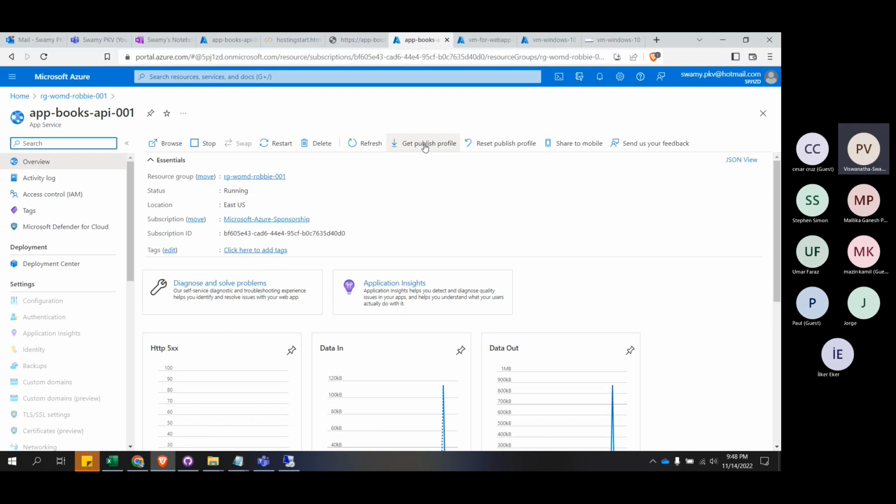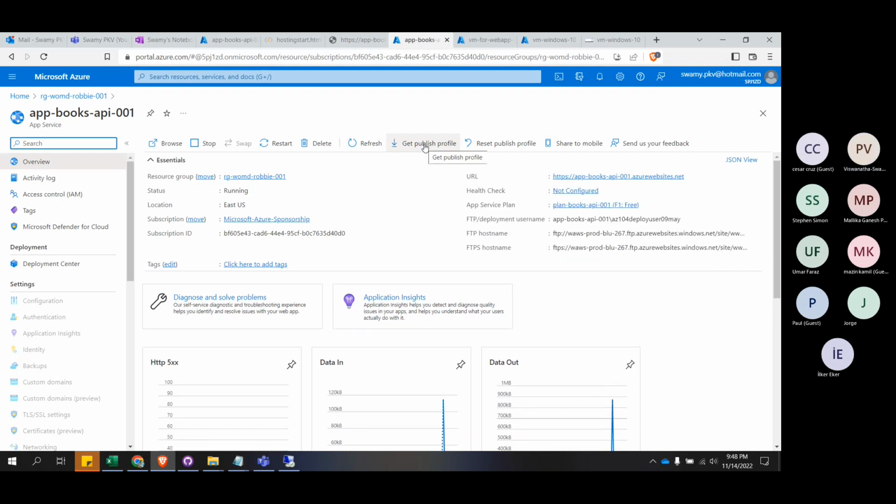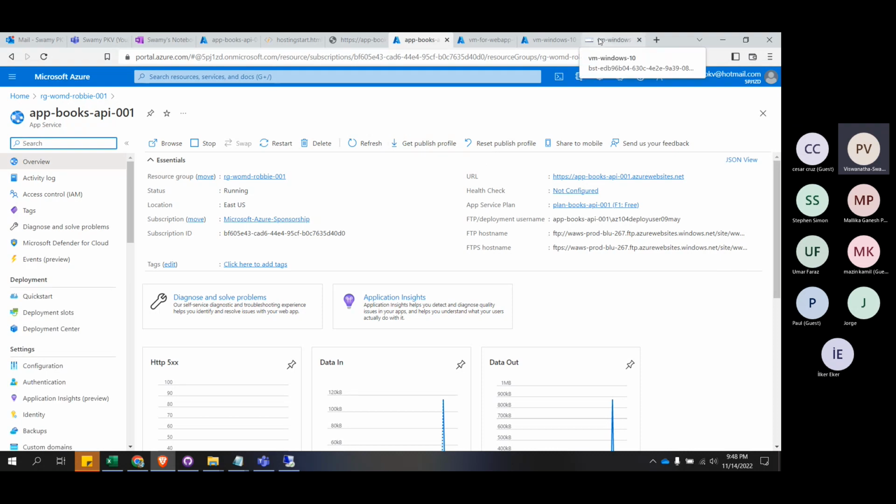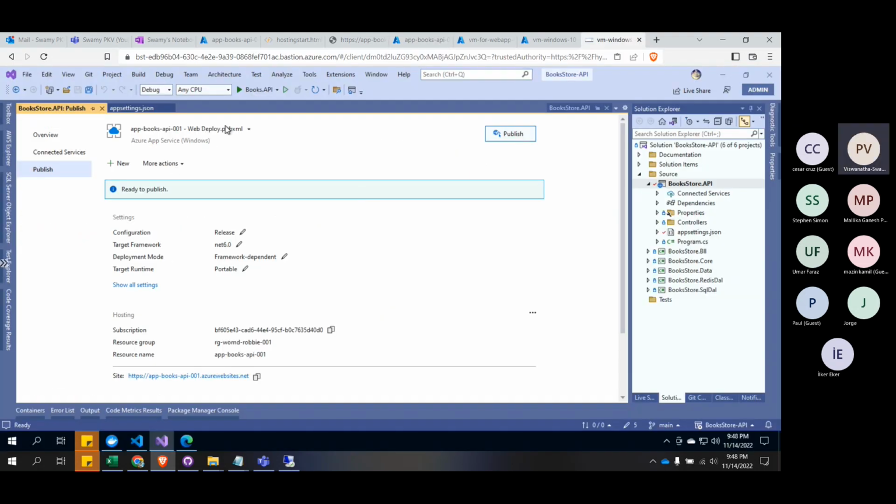And here you have this get published profile. If you download this published profile, you can do the same thing. So that itself has been downloaded here. You can see that pub XML, right? And here what you have to do is one more thing.